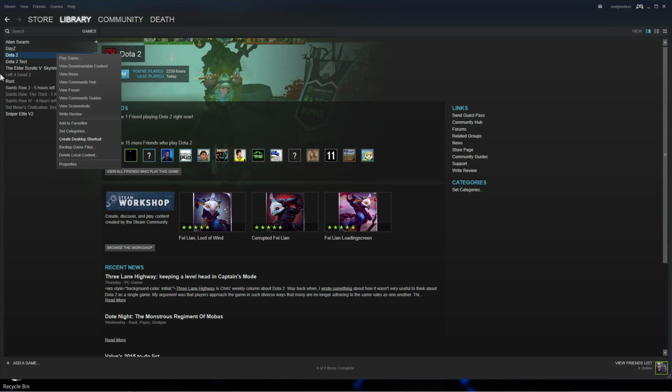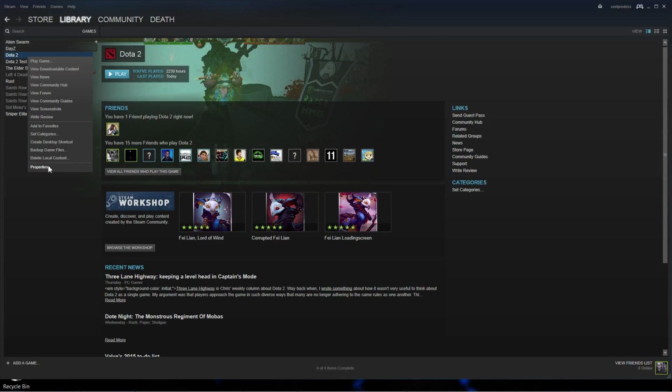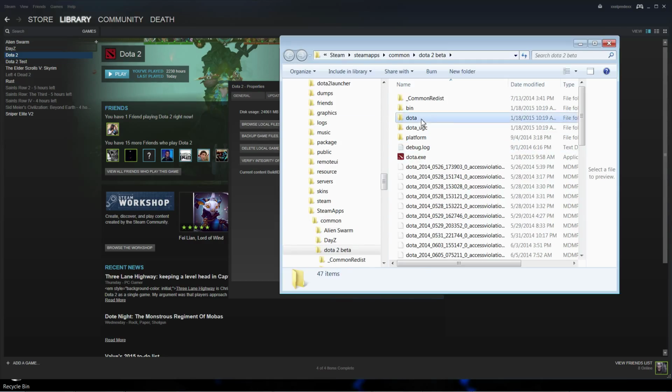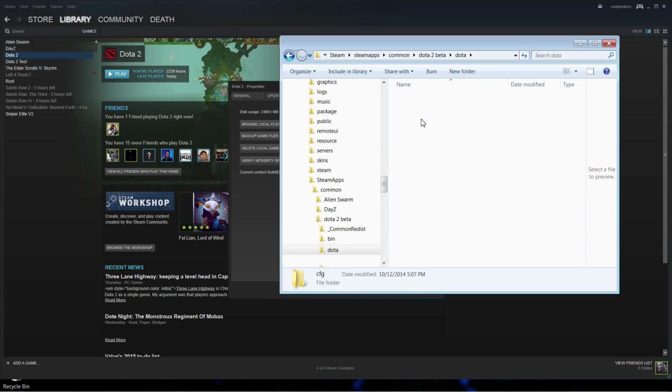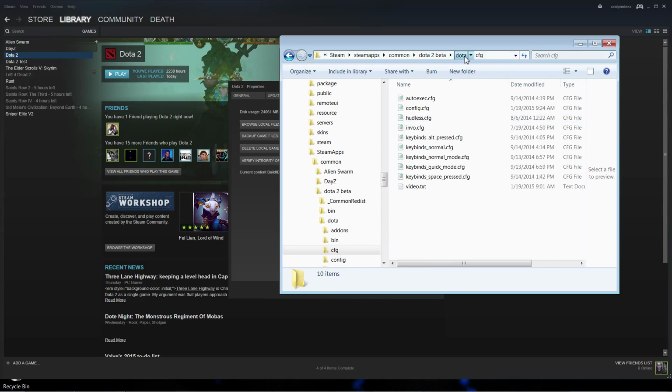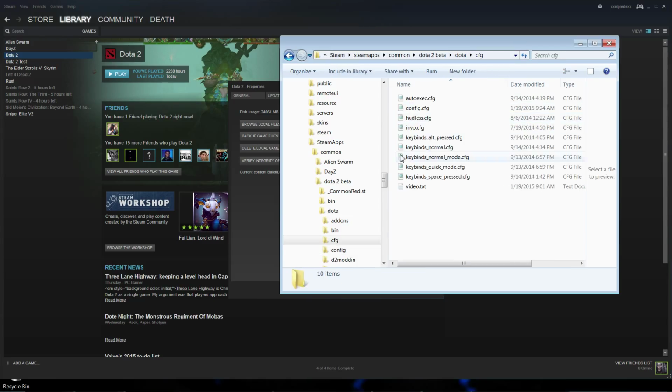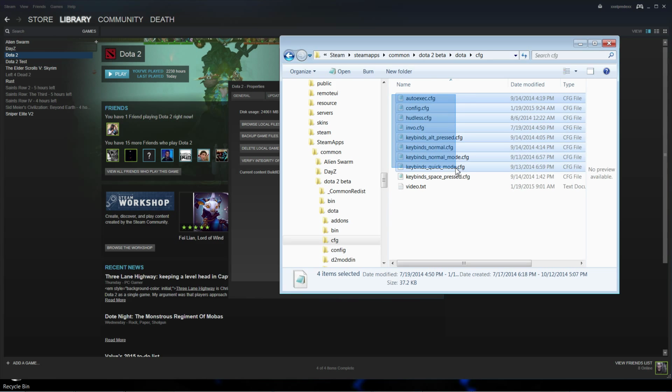All right, so first you want to go over to Dota 2, right click, go down to properties. You'll start over in this general section and go over to local files, browse local files, click on Dota, and CFG. CFG stands for config. There is a config file here, but that's not what you want. It's configurations, and you'll notice you won't have all of these. You probably won't see any of this actually.